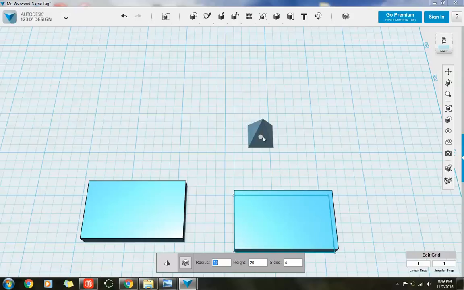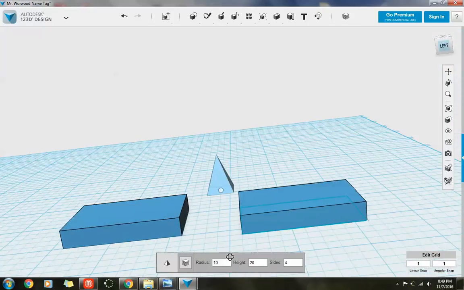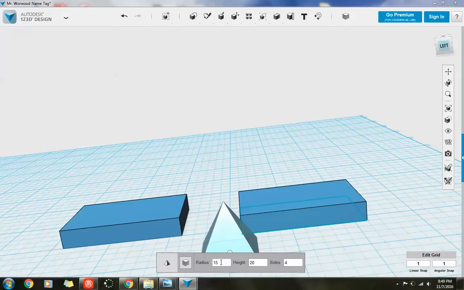Meaning from the center of the pyramid where that dot is, out to the edge is going to be 15. So if I take it and go from that dot and go out in opposite directions towards both edges, it would give me 30. So here we go. Radius, we're going to change to 15.